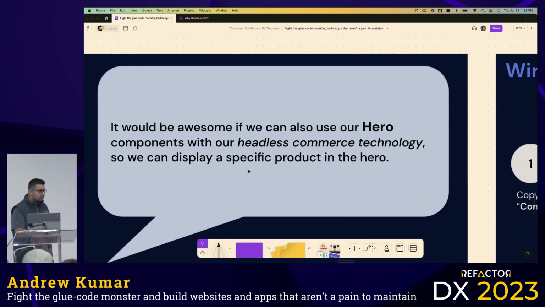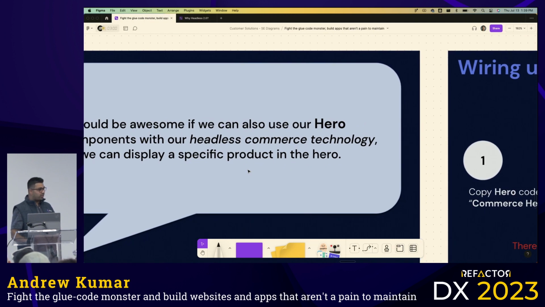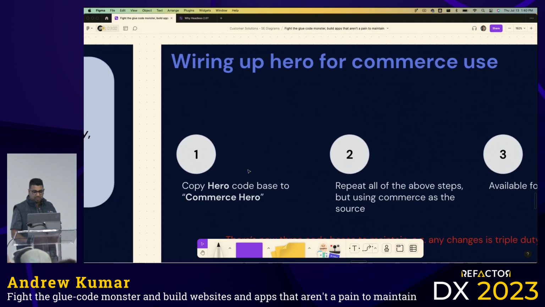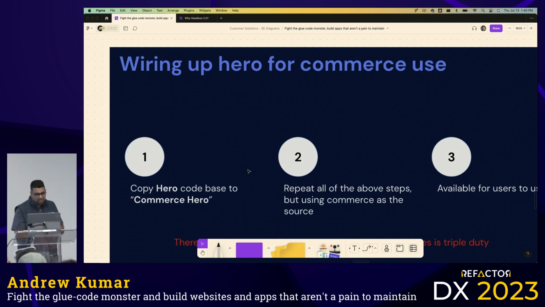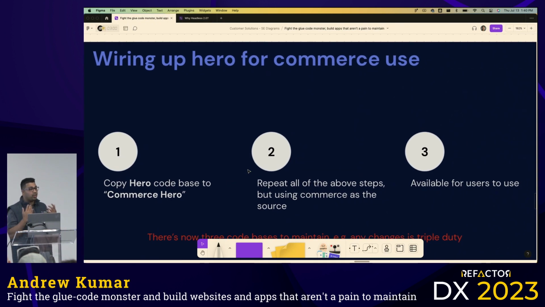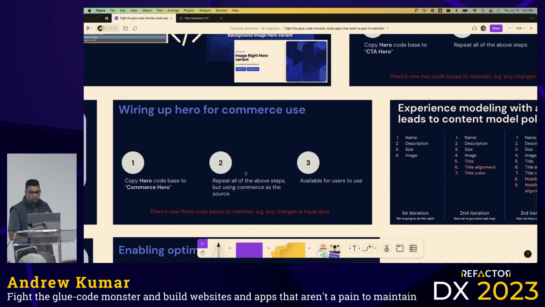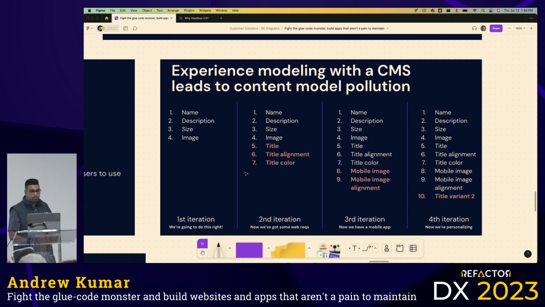And then someone comes along, probably in marketing or design. Hey, it'd be awesome if we wired up that hero with some sort of other data source. Okay, let's put some product information in that hero. Well, the first hero component's not wired up for that data source, so now I got to create a third hero called Commerce Hero. And now I'm repeating all of those steps of wiring up that hero to a different data source. More code being written to accommodate these edge cases, but they're not actually edge cases. They're quite common. And over time, you start to end up with model pollution. So your schema that you're feeding your components.